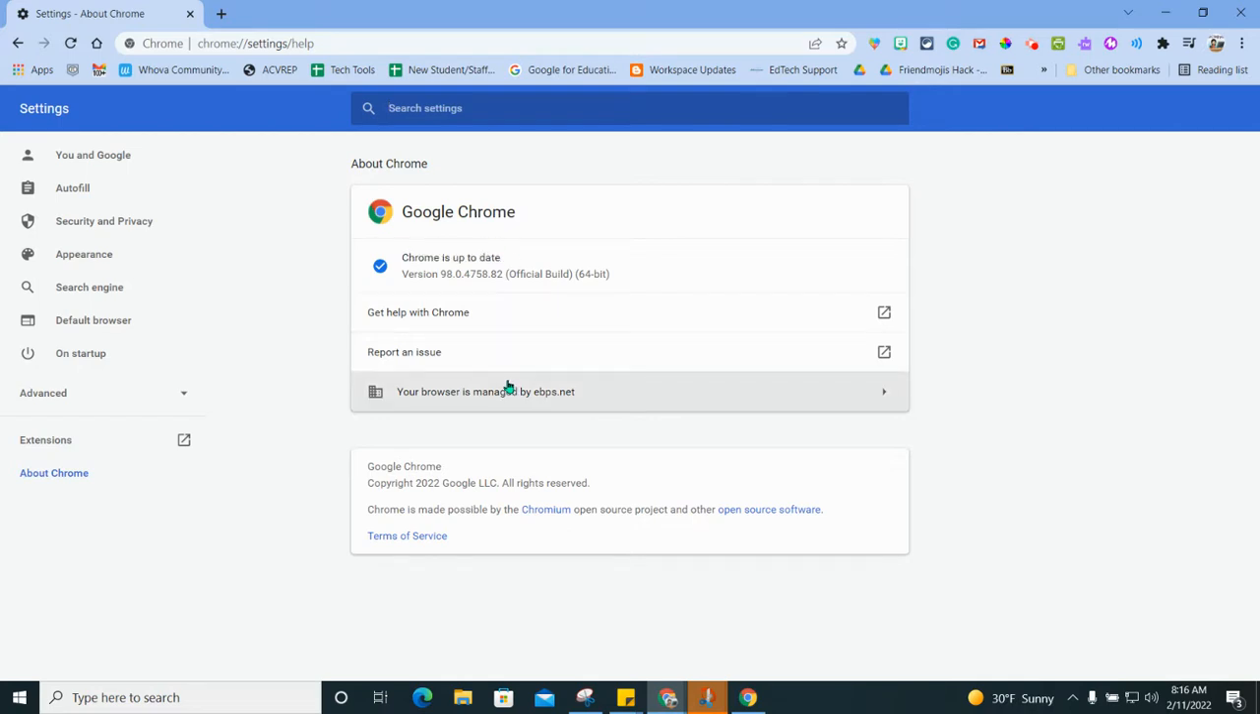If you're up to date, it will say you're up to date, newest version being in the 98 range. Might be off a decimal for a few of us. And if you are not up to date, you should see a button here that says check for updates, or your device will automatically start pulling the updates.